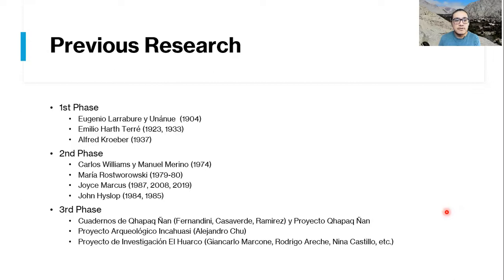Most of them can be found in the Cuadernos del Capagnan journal. A special mention for the work of the Proyecto Capagnan that have been excavating the Cerro Azul site for many seasons, and the Proyecto Archaeológico Incahuasi that have conducted more intensive excavation in the site. It is important to mention that many of the studies in this phase are more critical about Rostorowski's model.